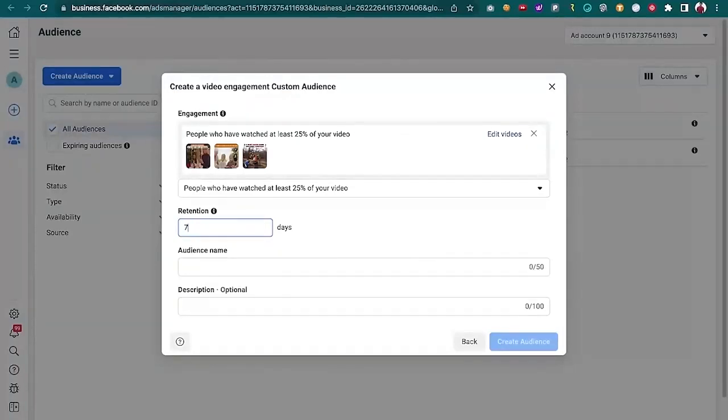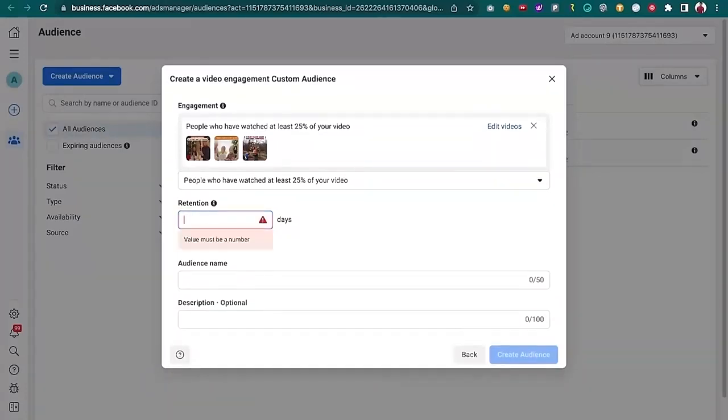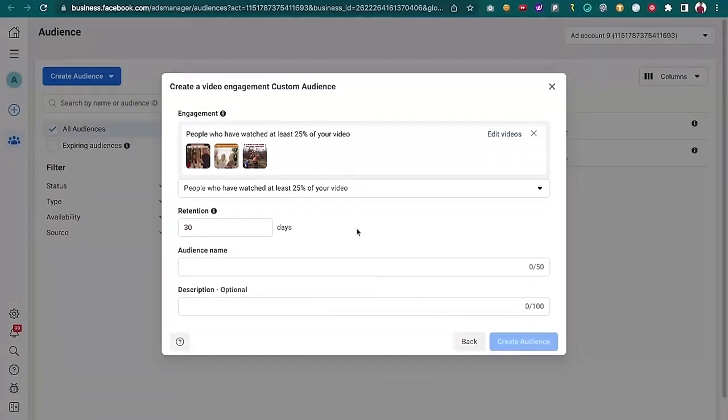If I select 7 days, it means it will give us audiences of people who have interacted with our video in the last 7 days. If I select 14 days over here, it means people who have interacted and watched at least 25% of video ads in the last 14 days. Normally I go with a 14 to 30 day window so that it has a good amount of data. And how you name it, you can name it something like product.